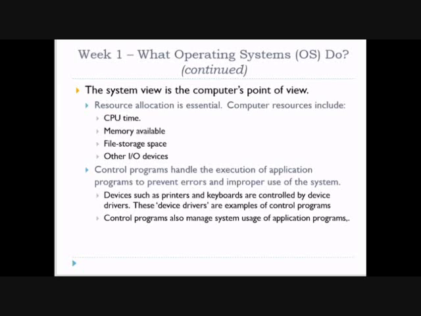So now we'll talk about control programs. They handle the execution of application programs to prevent errors and improper use of the system. So devices such as printers and keyboards are controlled by device drivers. So we're going to be discussing that in Windows, and you will see some of these device drivers when we go through Linux as well.